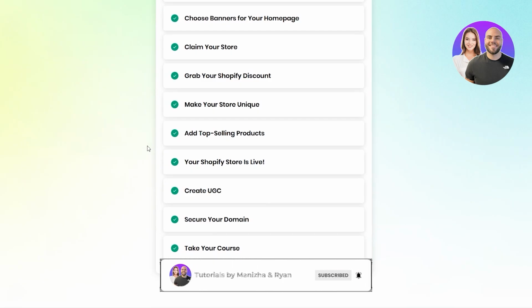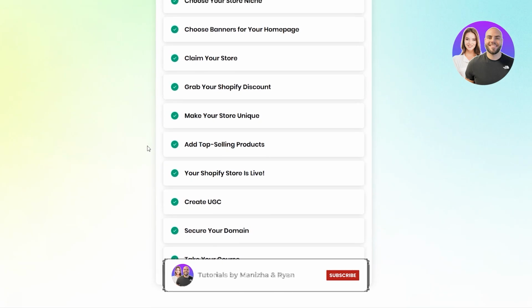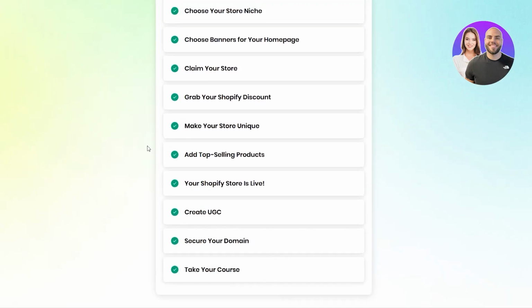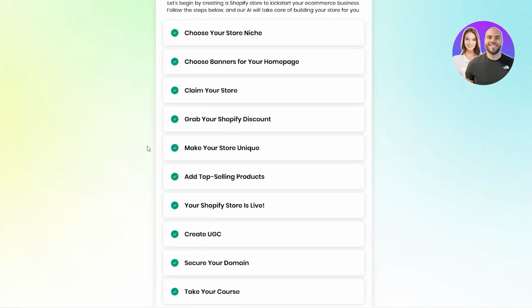Now, right now, Shopify is also offering a 3-day free trial followed by $1 per month for the first 3 months. So, if you are a beginner, this is actually one of the cheaper ways to start testing e-commerce. So, to connect your Shopify account, as I told you, you're simply going to go to claim your store.